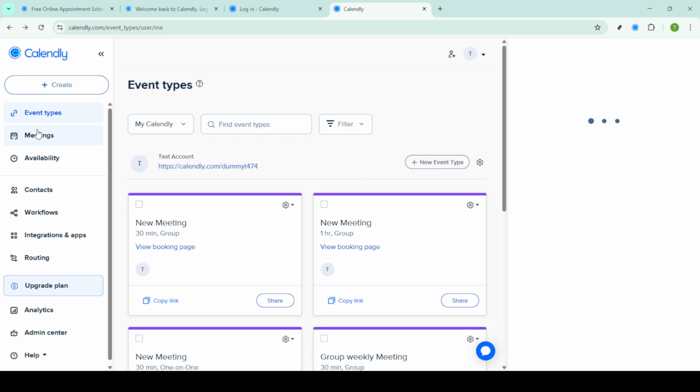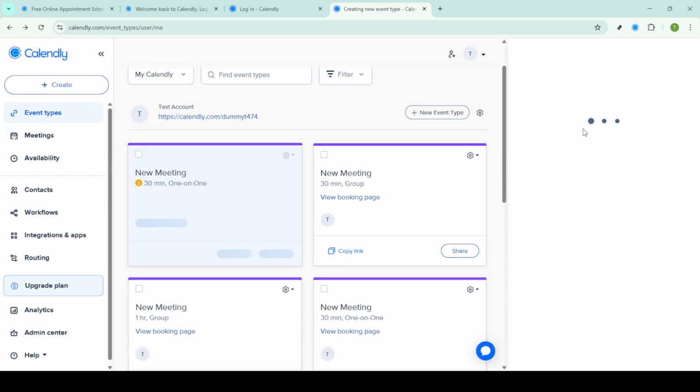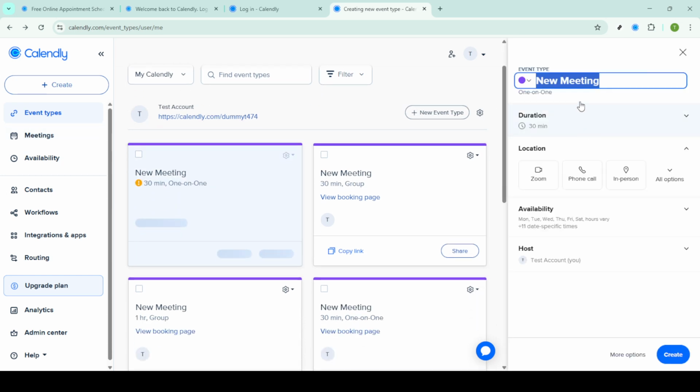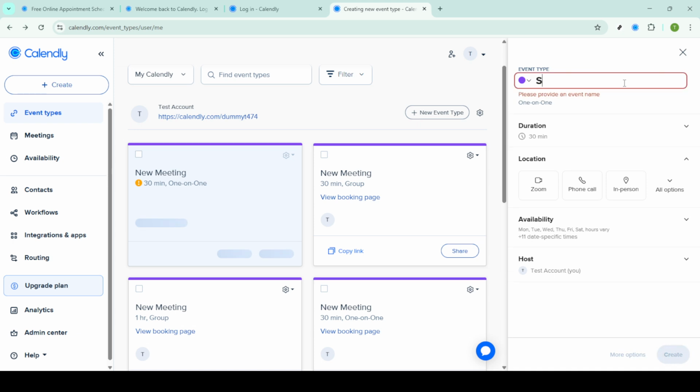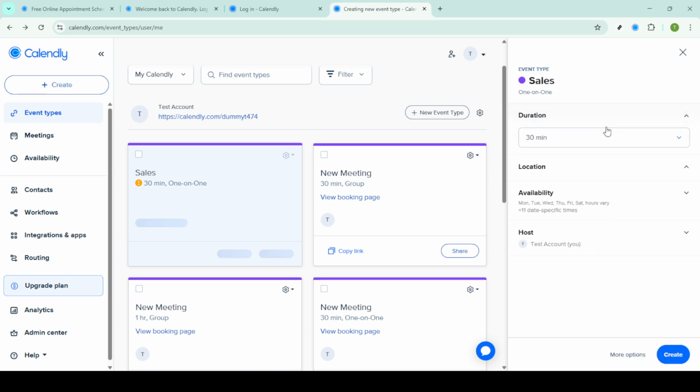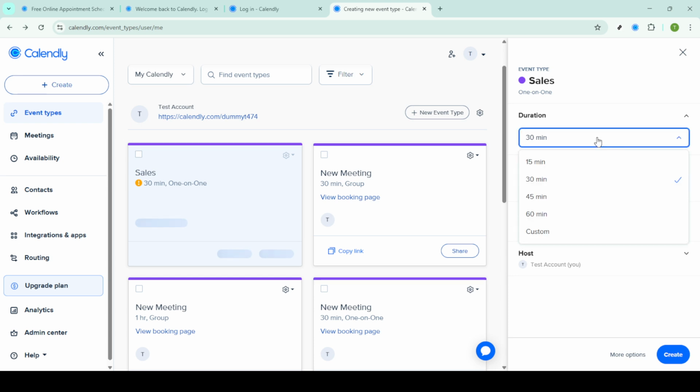When choosing the event type, select one-on-one. This is ideal for personal sales meetings. Then it's time to name your event, make it descriptive yet concise to clearly communicate its purpose. For instance, sales consultation with your name could work well. Next, pick a suitable duration. Consider how long you generally need. 30 or 60 minutes may often suffice for consultations.